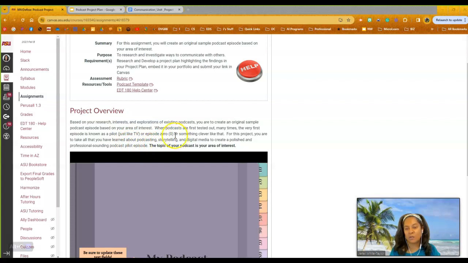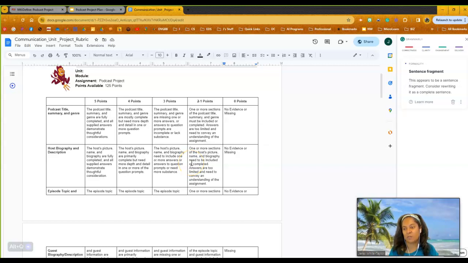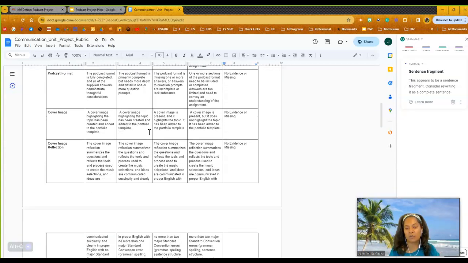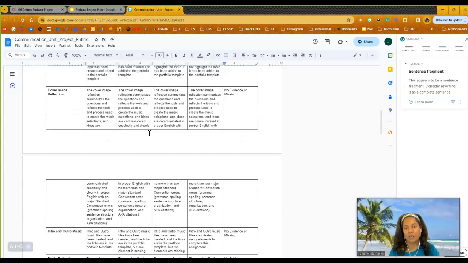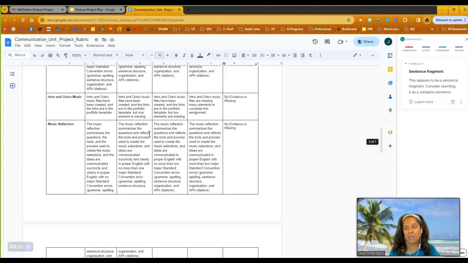So for this one, I just want to jump into the rubric first. This is the rubric for the project. It is the podcast project. I will add that information there so you'll see it. There is quite a bit in this rubric, so make sure you take some time to look at it. We're looking at all the different elements. So for every different page in the podcast, there is something that goes into the podcast, and there's a rubric that kind of explains what we're looking for as well as things that you need to add.